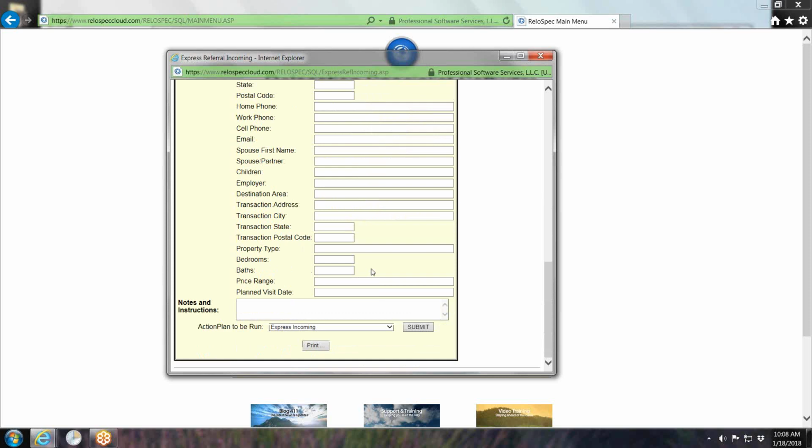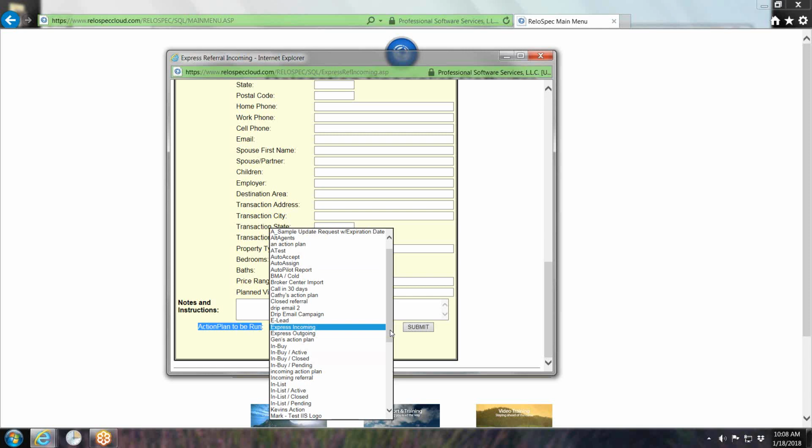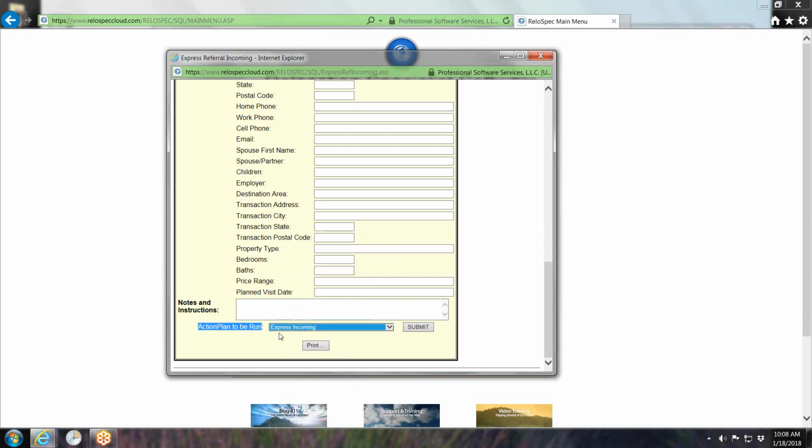Then down at the bottom of the page, this is where things get much more convenient for you. Notice at the bottom of the page is action plan to be run. And we can get a drop list here of all of the various action plans that you happen to have in your database. By default, this form uses the Express Incoming action plan. Remember when we added the standard action plans? That's one of them that got added.